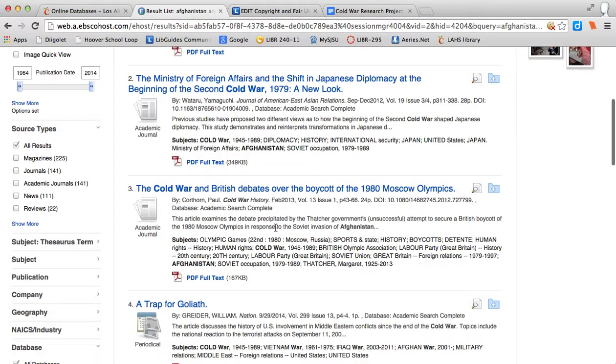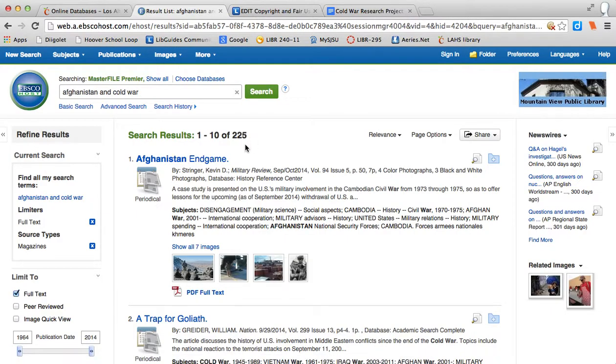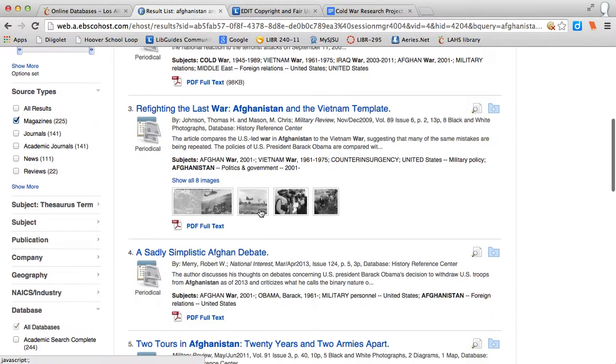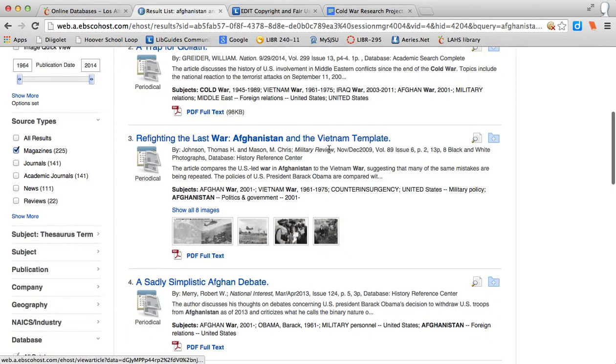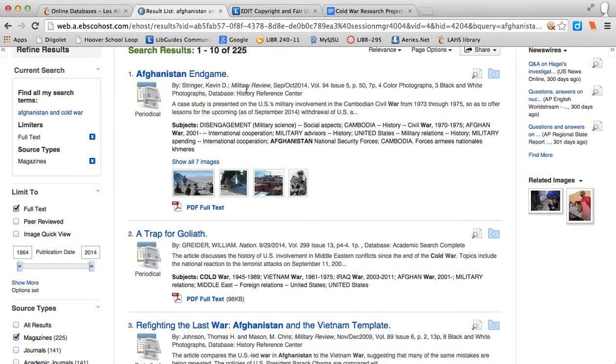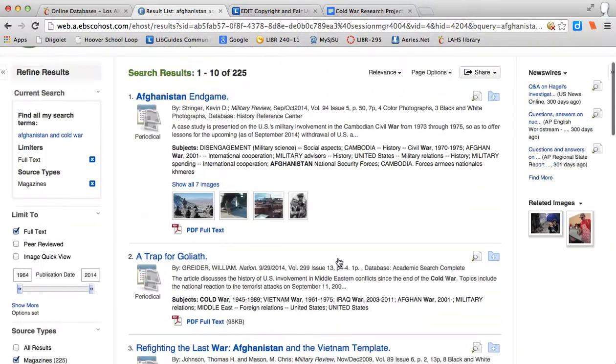The first thing is, if I just want to look at the magazines and not the academic journals, I can just click on magazines and reduce this number to 225 and scroll through and look at some of these. I can see that a lot of them are coming from military review magazines, which will help me with the military aspect of this particular topic.